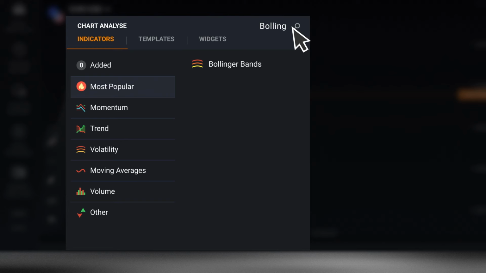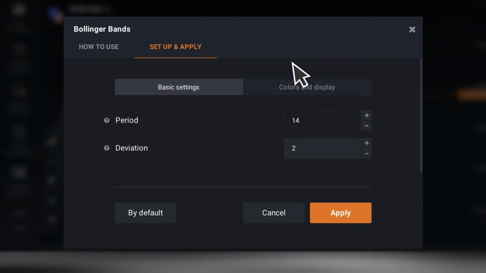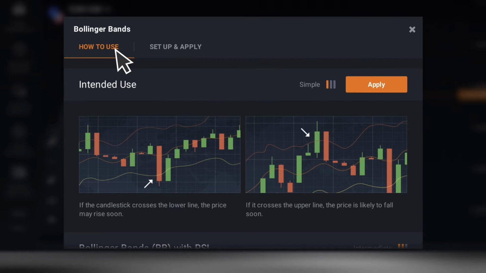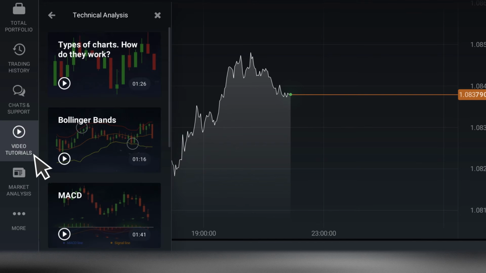Each indicator has a short description. To read it, mouse over the indicator name. The most popular indicators are accompanied by simple explanations on how they may be applied. Click How to Use to see the instructions. In the video tutorial section dedicated to technical analysis, you may find some videos explaining how the most popular indicators work.